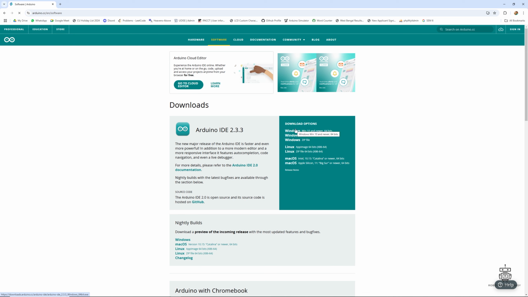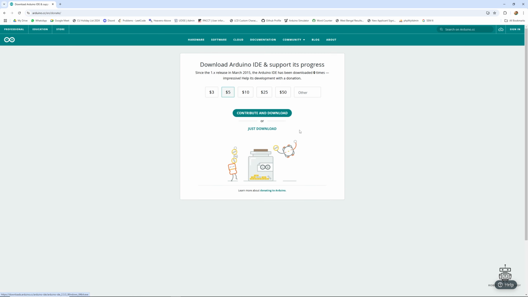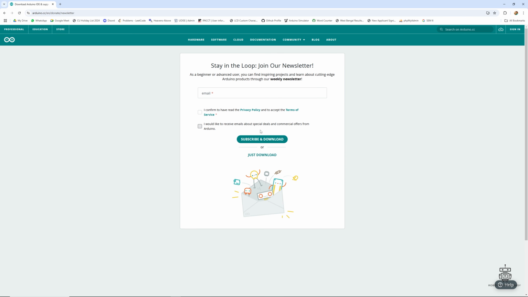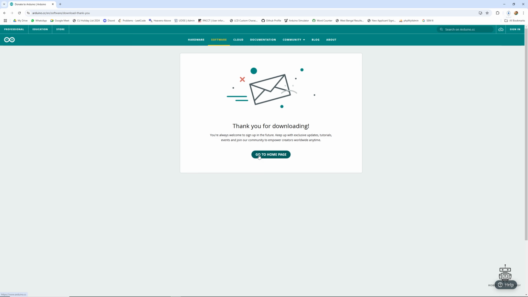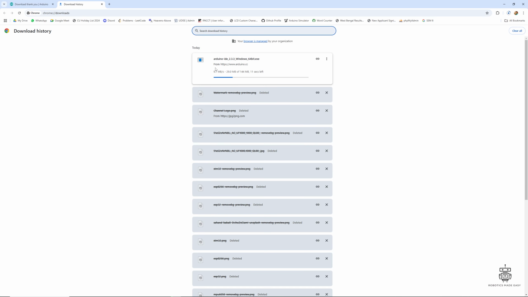Now if you have a Windows system, you have to choose Windows, Linux or Mac OS respectively. So I'm having a Windows system, so I'm clicking on this option. And here click on just download. Again just download and see the file has been downloaded.